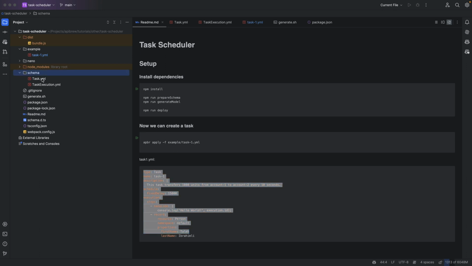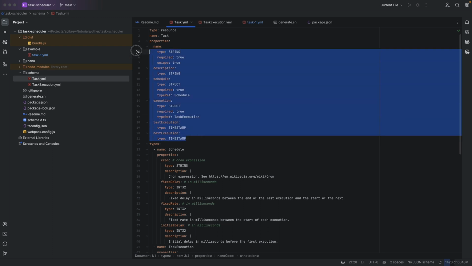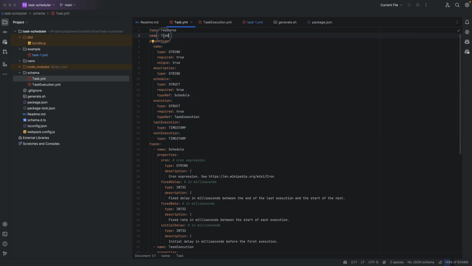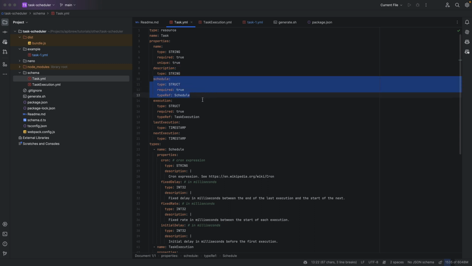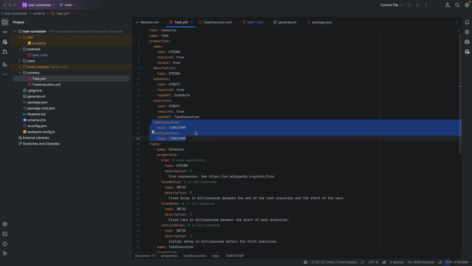Let's first start with our resources. As you know, in ApiBrew, everything is a resource. For this task, we only need two resources, task and task execution. First, let's focus on task. Inside task needs to have a name, description, schedule, execution, last execution, and next execution.